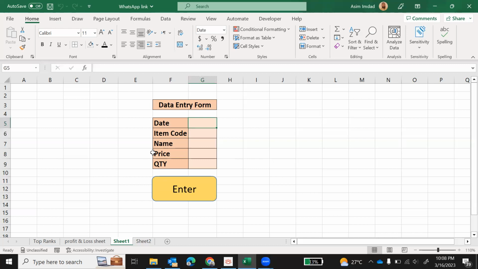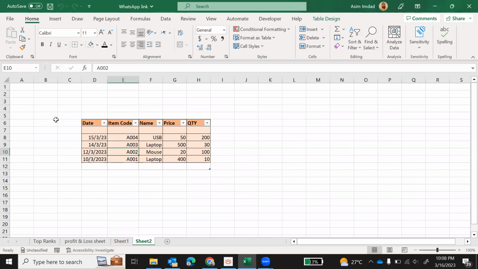So using these macros, you can record any kind of actions which you have to do repeatedly, and then you can use them. But remember, if you change the location of this table, let's say the first cell is D7, this one. If you add some more rows and the table location is changed, then this macro will not work.